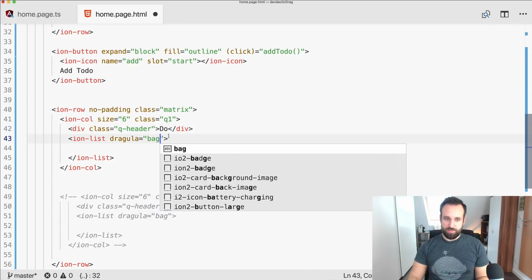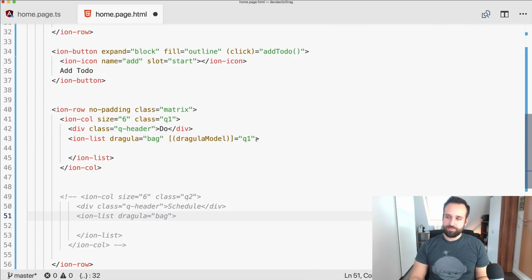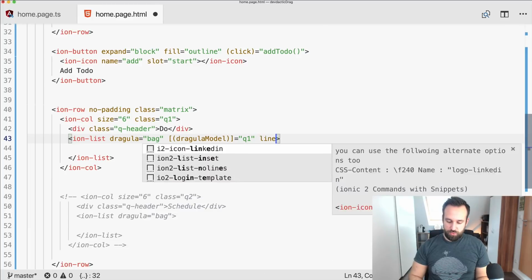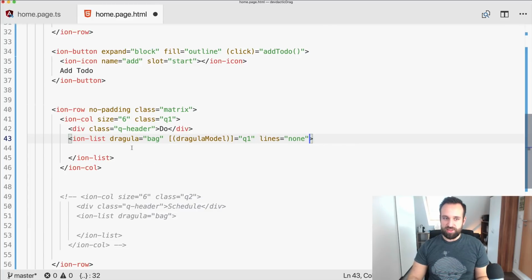So this will be just the name bag, because previously it was bags. And then we have the ngModel, or in this case, the dragulaModel. This should, of course, be assigned to the array of our class. Of course, here is Q1, and next it will be Q2. We don't want any lines in here, but that's just specific to the ion list.